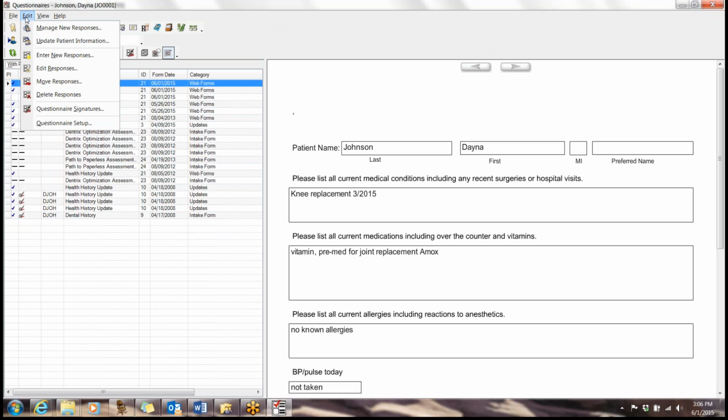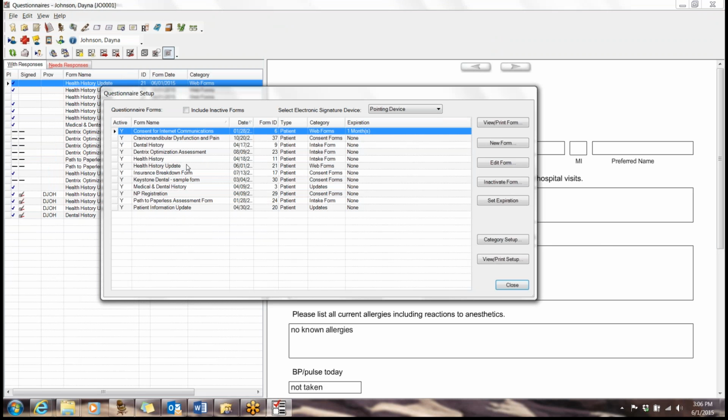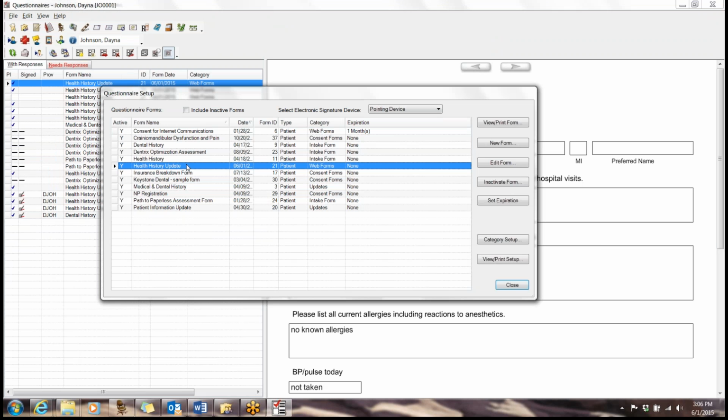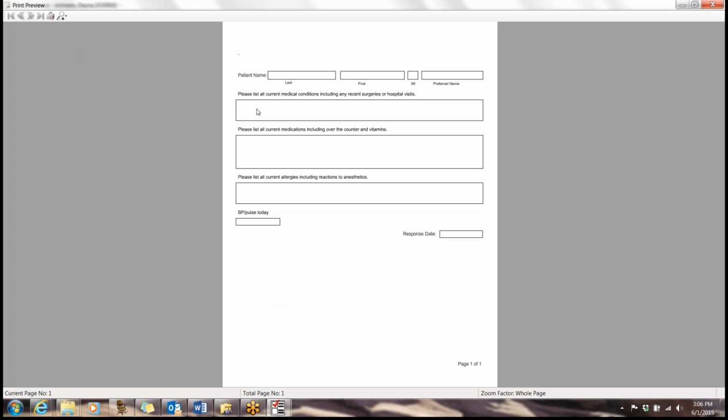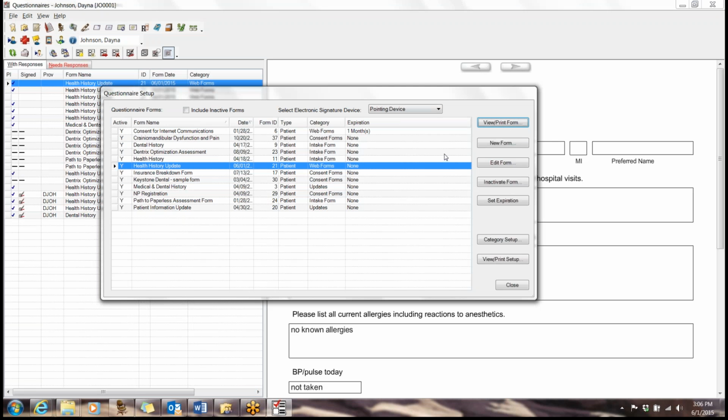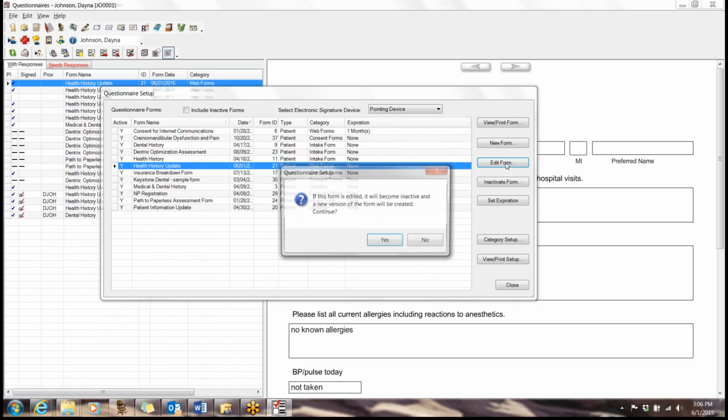If you go to Edit, go to Questionnaire Setup, and if I go into my health history update form right here, I'll just show you what my form looks like really quick. This is just a sample, but you'll notice that I'm using note boxes for my medical conditions, my medications, and my allergies. And so if you're using these note boxes, I'm going to edit my form.